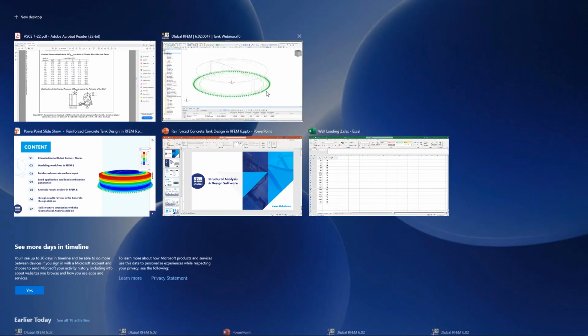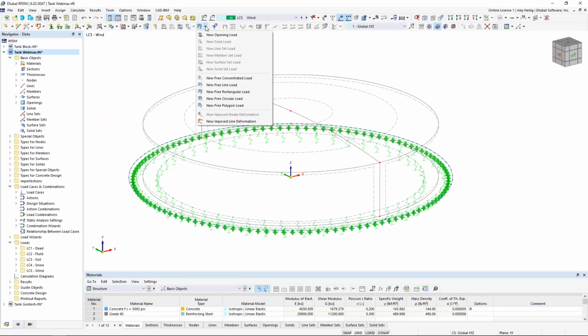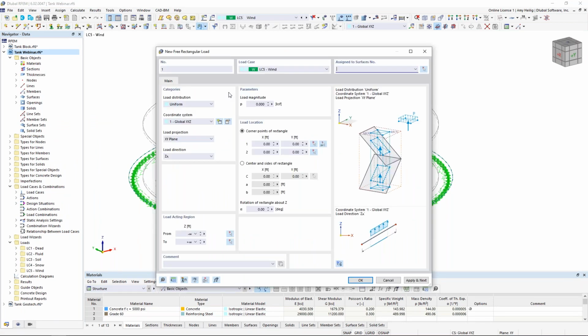Well, we'll go back to the program here, and once again, we want to take advantage of this new free rectangular load. But the difference here is that the load distribution will be of the type varying along perimeter. So then we have the ability here to move around, again, the circumference of the structure, and we can vary that load similar to what we just saw within the standard.